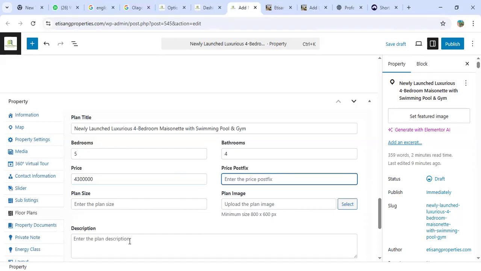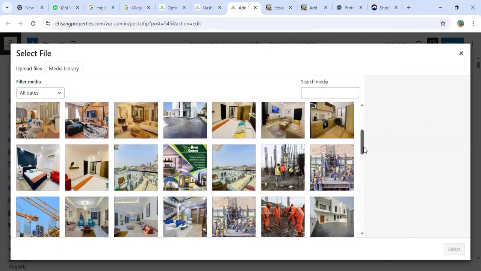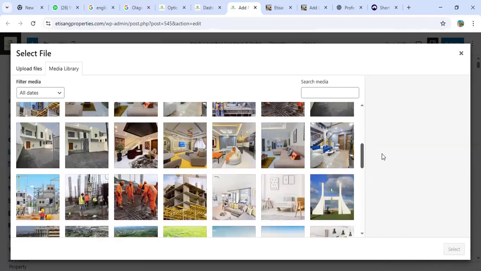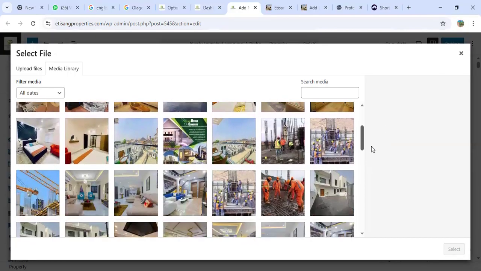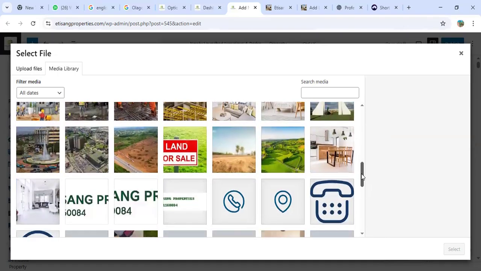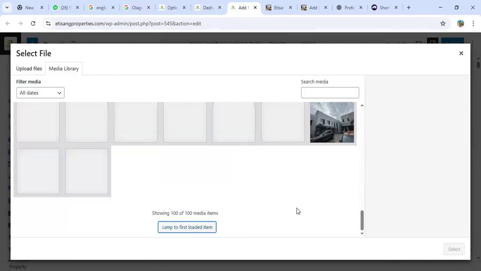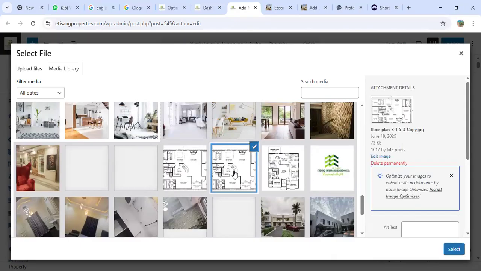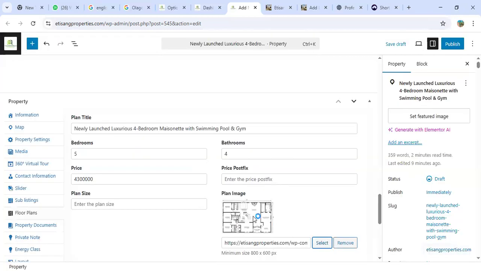Yes, you can put the post. You can upload some plan image. I'm going to show an example of the floor plan. Let me see if I have one here. Let me load more to see if I have some property floor plan here. Okay, yeah, I do have one. Maybe this is our property floor plan image for that property. We can just put it here, and we select it there and put the information.